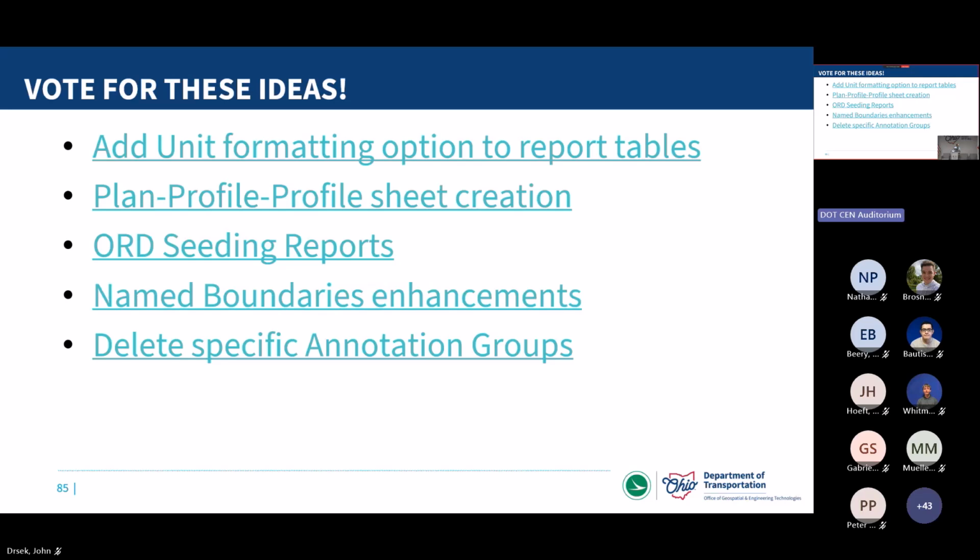So the first one is mainly for drainage. When we place those tables, I can't control the formatting the way I want to, or we all would want it to. So go vote for that one. Okay. And then plan profile, that's pretty self-explanatory. Right now we can do a plan only, a profile only, or a plan profile.